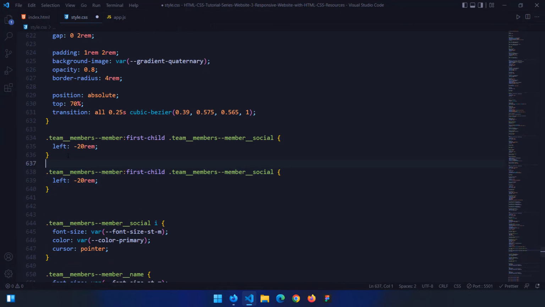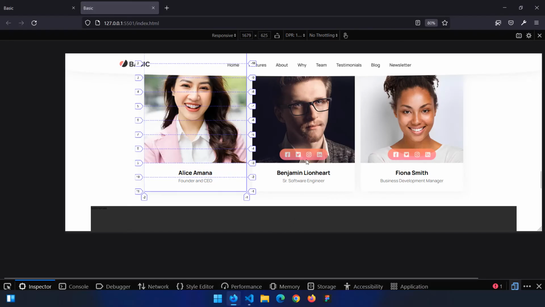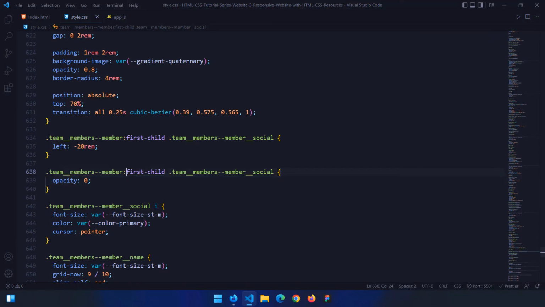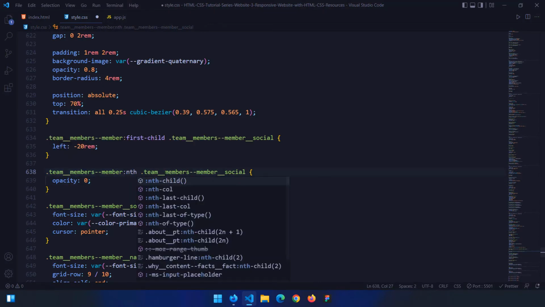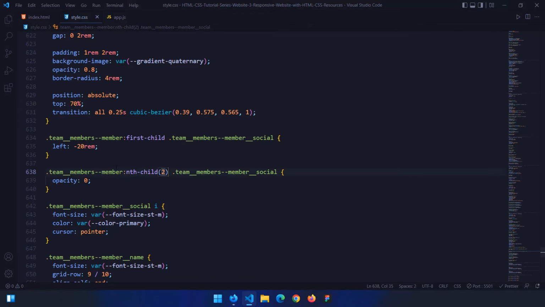So for the second child, it is just a matter of opacity. So I'm going to say opacity is going to be 0. And on hover, we're just going to say opacity 1. So, okay, this is nth child 2. Let's save that. There we go. So opacity is 0 for this one. And for this one, we would want to move it towards the right by -20rem.